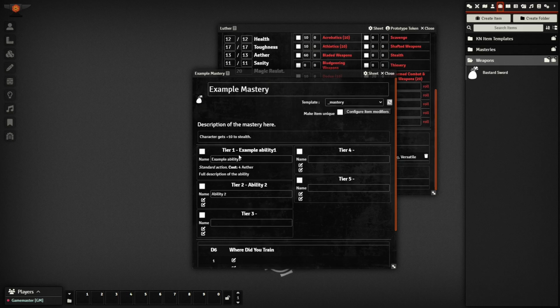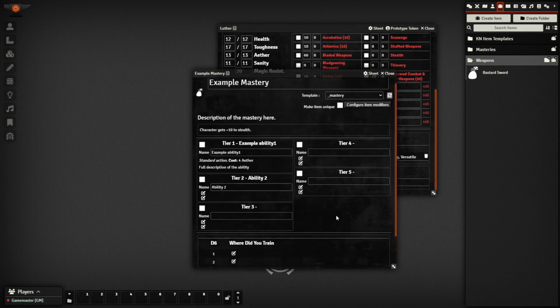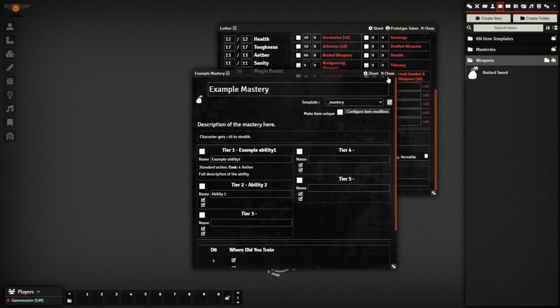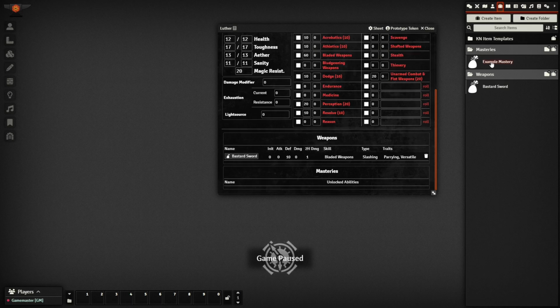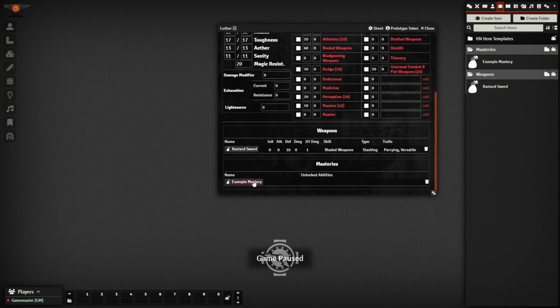Go here. Now, it's saved once you're done. There's no save button on this. Then we could take that mastery and drag it on. Oh, yeah, let me explain one other thing. Drag it on here, and it would show up here. Now it says unlocked abilities.